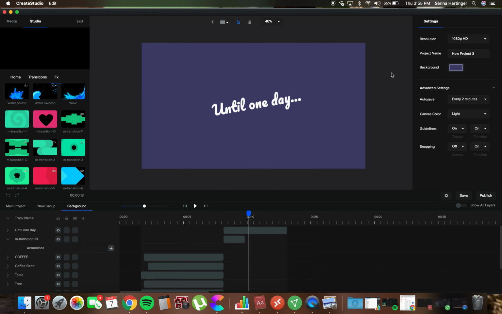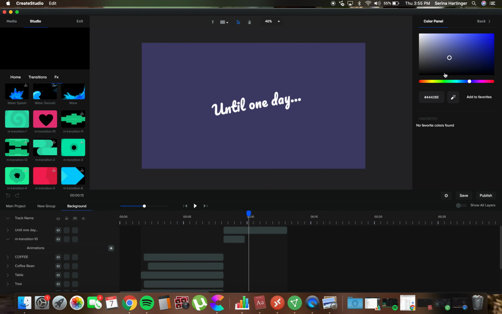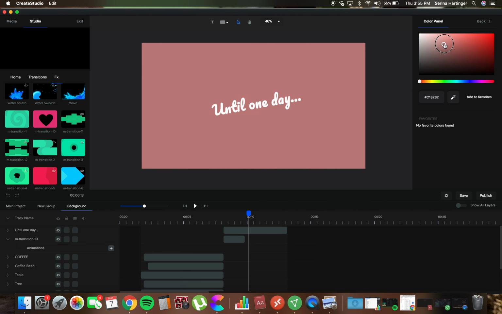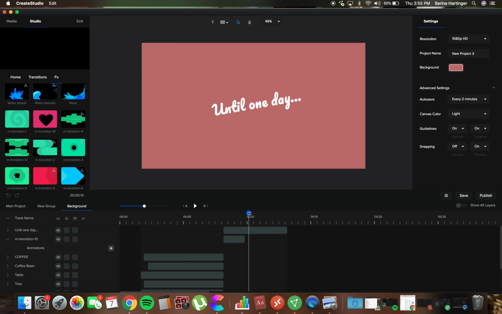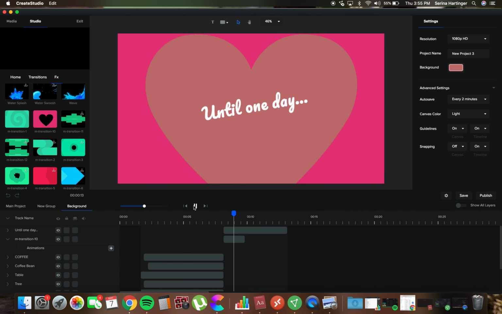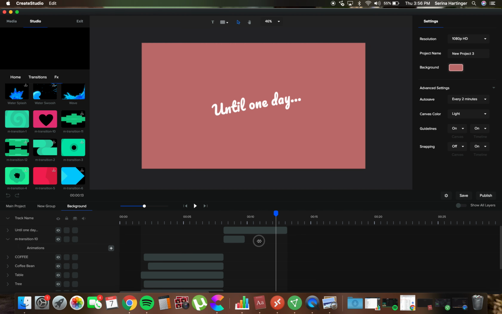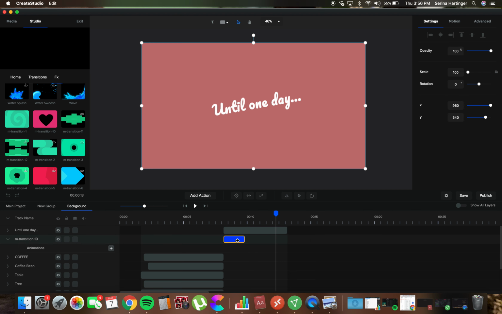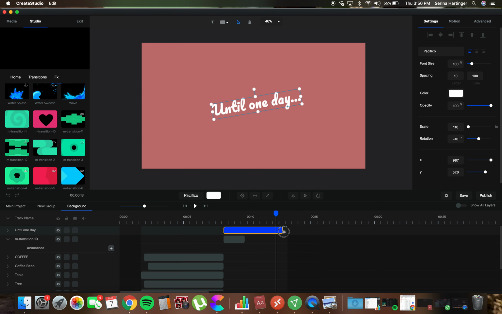And I want to change this background color because that looks kind of pukey. It doesn't really make sense for what we want to do over here. So let's make it a nicer red, like that. Okay. Until one day. So we can make this animation longer if we want to, but what I think I want to do is do that heart and then make the text go away, or until one day, and then we stop it.